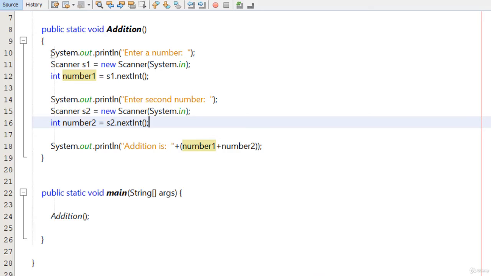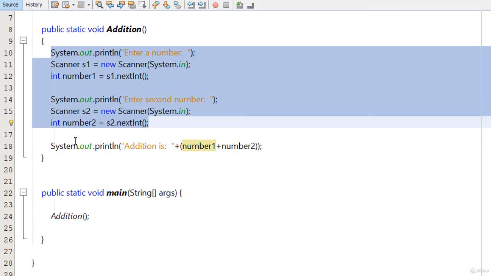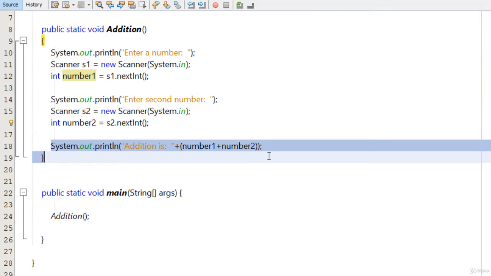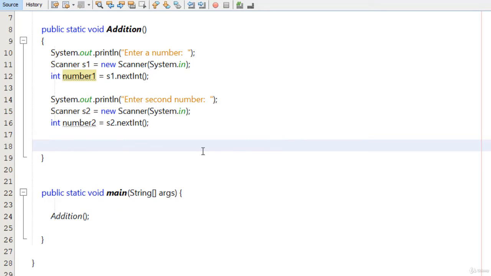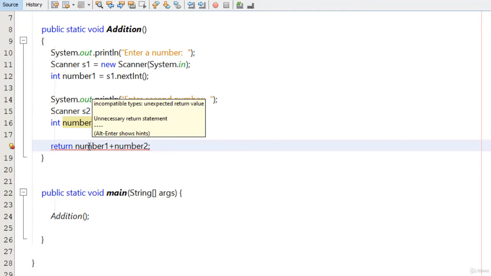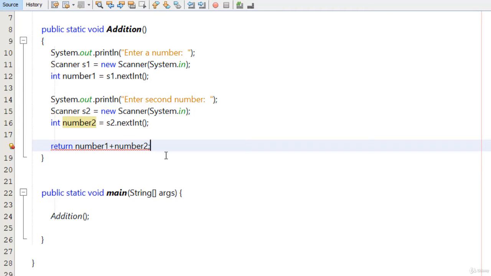Now you can see that I have taken the two numbers as input from the user. Now if I remove this line, okay, now I am going to use the return statement here, return number1 plus number2. Okay, now what is the return statement going to do here? It is going to add the two numbers and return this value to the place from where it is called.